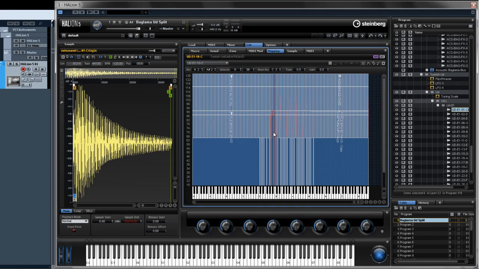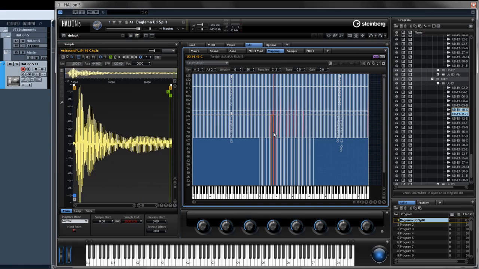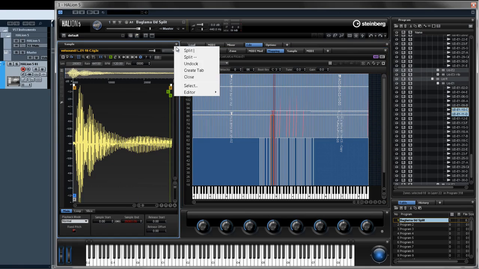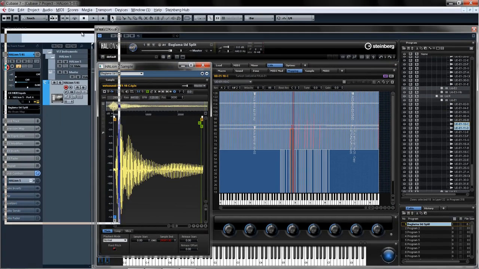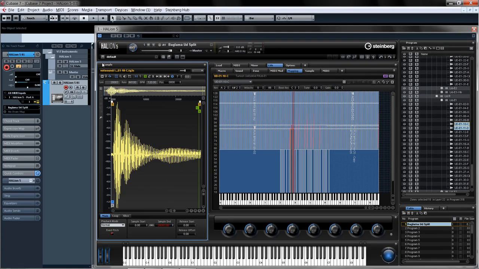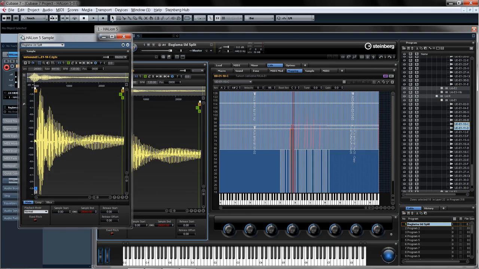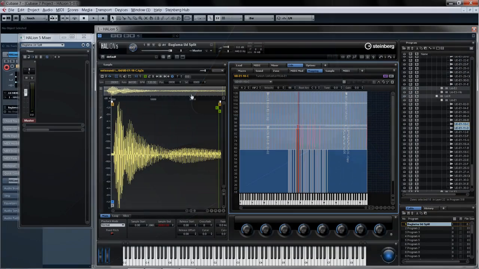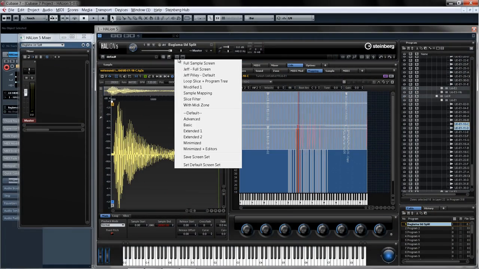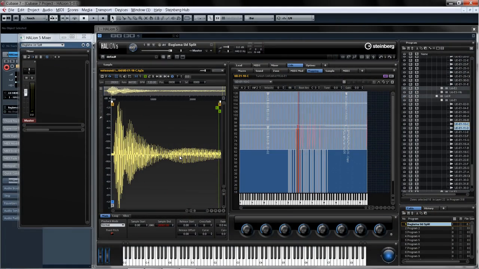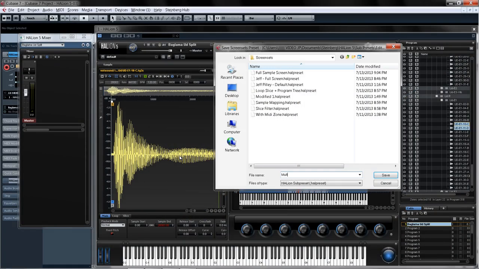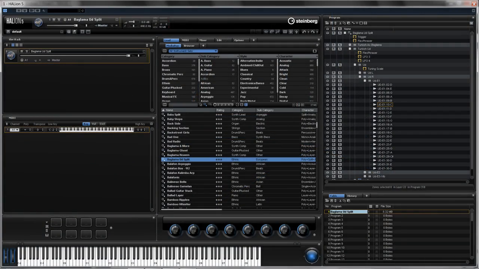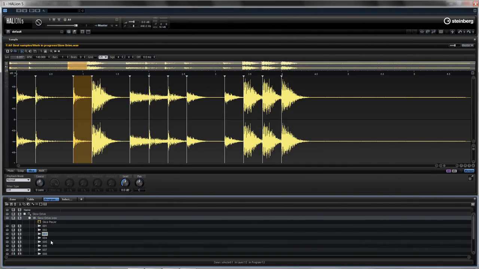If you want to use certain editors outside of the main HALion view, you can select to undock the editor, or simply drag the editor from the top left corner out of HALion into its own workspace. When you have an arrangement that you prefer for certain tasks, you can save it as a screen set and recall it later when you need it. I have specific screen sets that I use for specific sound design applications.